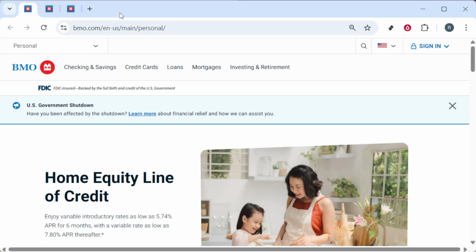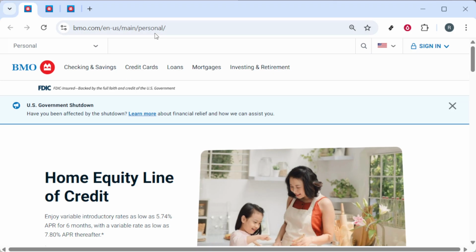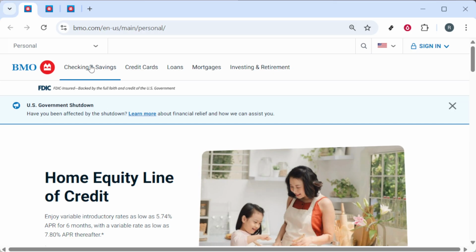Begin by opening your web browser and searching for BMO Harris Bank. Click through to the official BMO site and look for the page labeled Online Banking. Sign in and bank online. Always confirm you're on a secure BMO domain before entering any personal details.